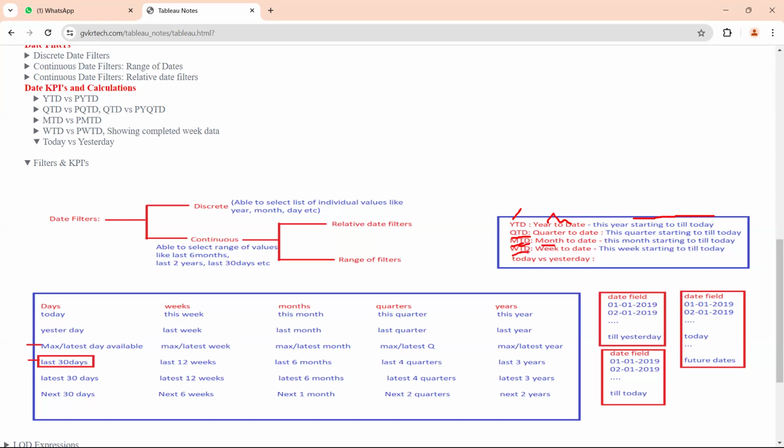WTD means week to date, so this week's starting date till today. This week, in general, starts on Sunday and runs until today. And QTD means quarter to date. So these are the definitions.